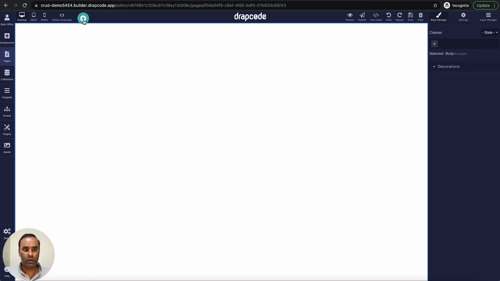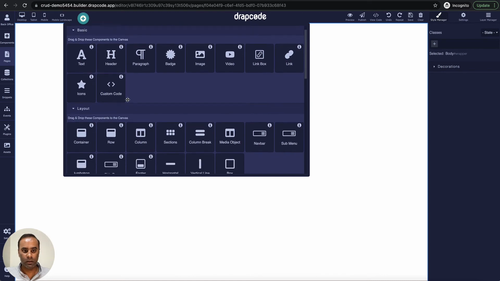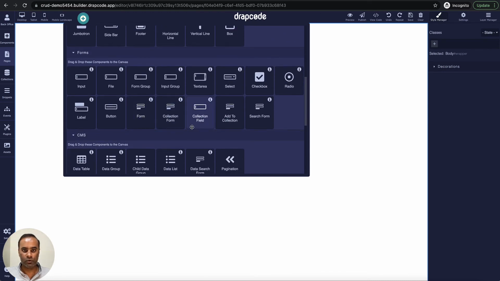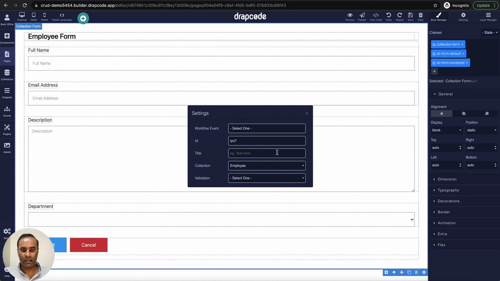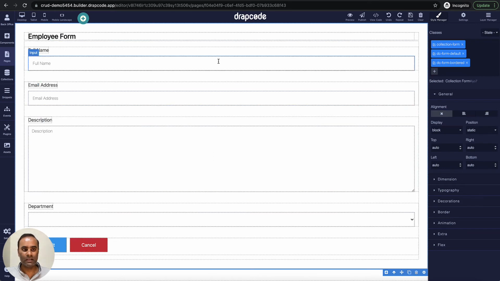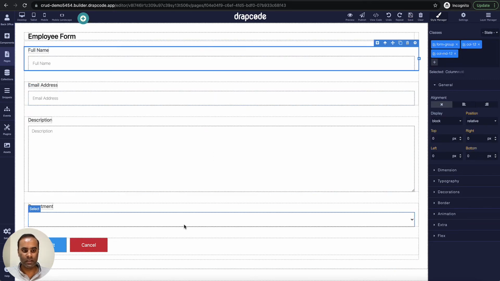Again, I'll go to the components tab, go to the forms and choose collection form. Collection form is a component which basically creates a form on the basis of the collection. It automatically assigns all the fields which are created in the collection. So here in the collection we have chosen employee. As soon as I select employee, you can see it has created a complete employee form which has an employee full name, email address, description and department.